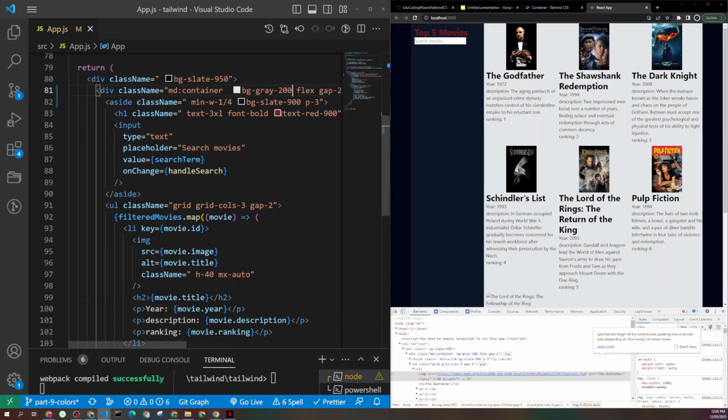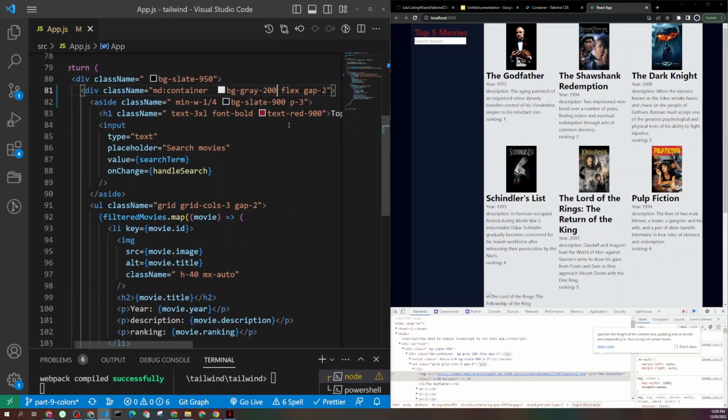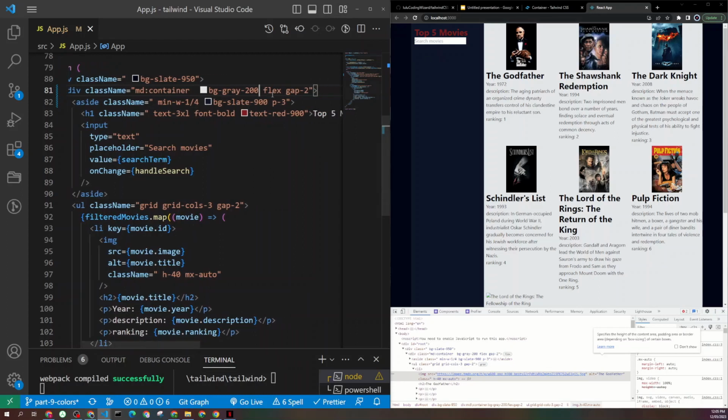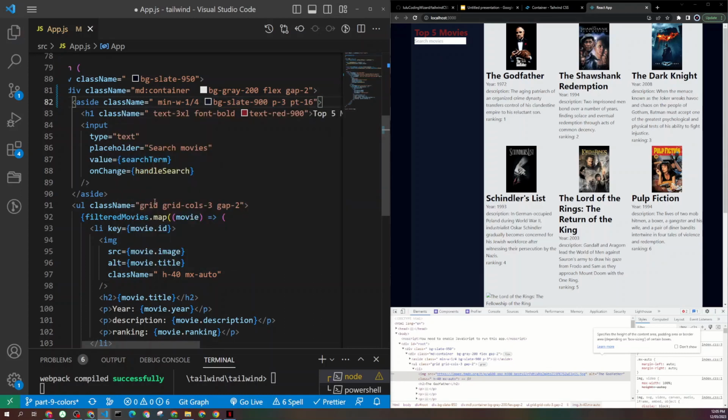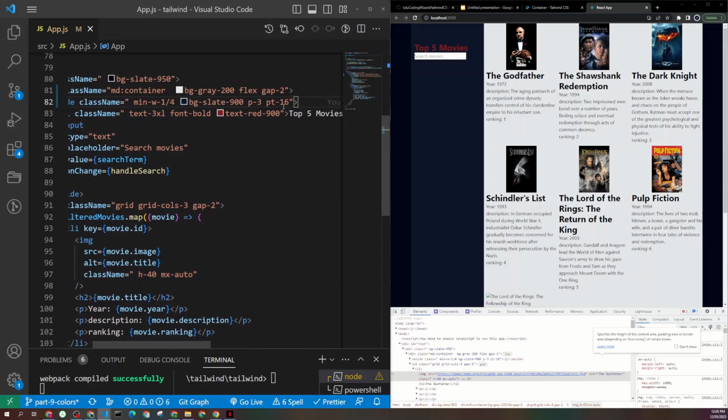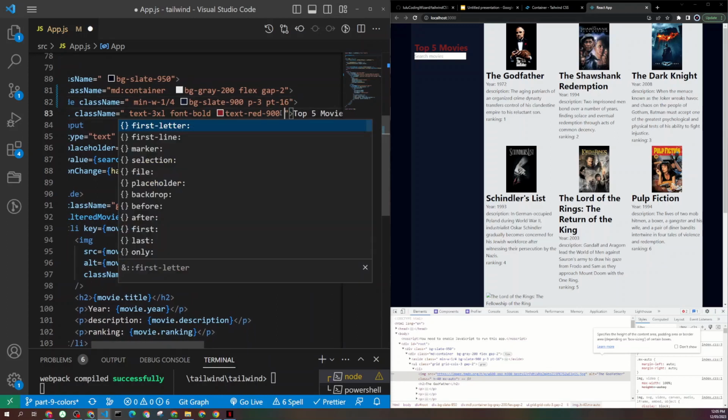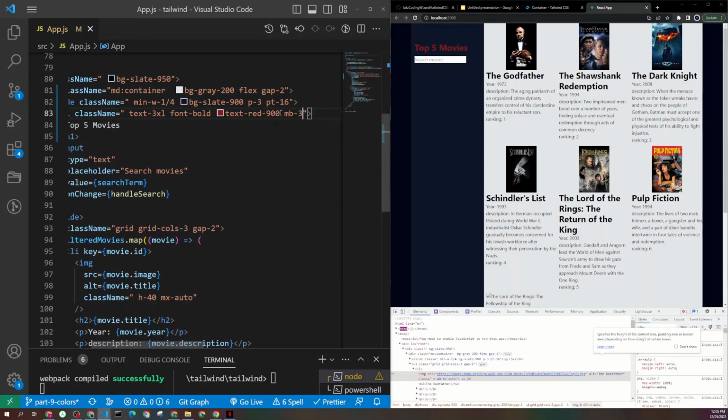Okay, and then what I want is, I want this text to be pushed down a little bit. So on the padding top, I'll just put, for example, 16. Okay, and that looks good to me. And let's make this text look a little bit better. I'll just say margin bottom and push that input field a little bit down. I'll just say margin bottom 3, and that looks good for now.